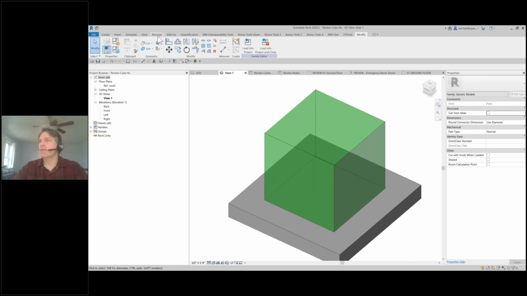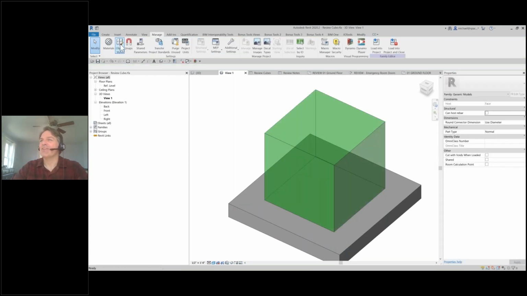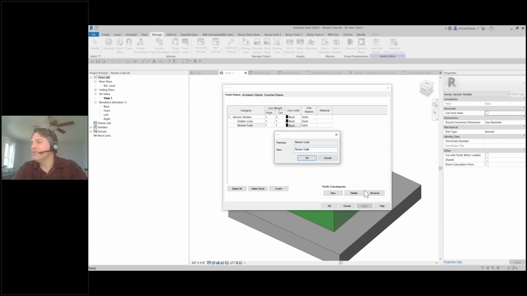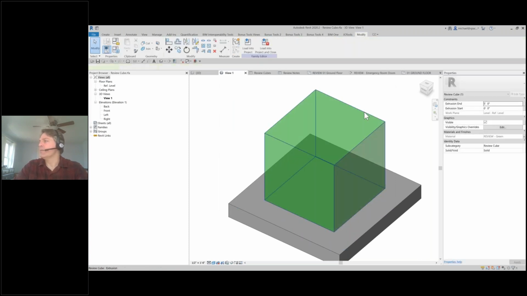So just real quick, if I click on the cube itself, you'll see under subcategory, I have a subcategory called review cube. Actually, I have a typo in there, so let's go fix that. I'm going to go over to manage, and I'm going to go to object styles. And so I had created a new object style. Let me rename that, not view cubed, view cube. Here we go. So that I created a new model category called review cube. And then I added my cube. I just added that as its subcategory.